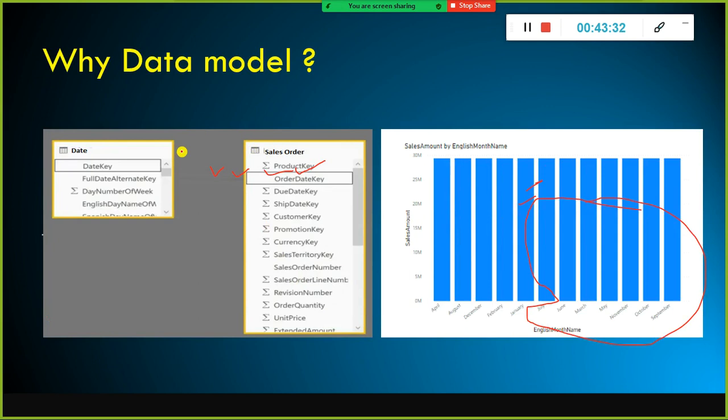Why data model is required. So look at this one. If you don't create the relationship between these two tables, date and sales order, it is not doing the filtering properly.